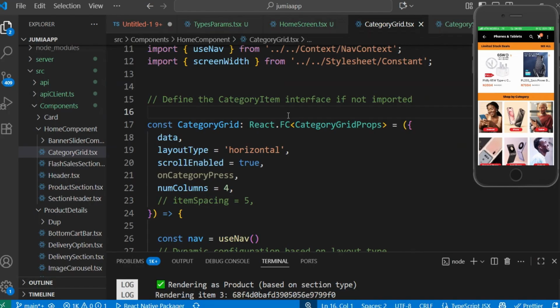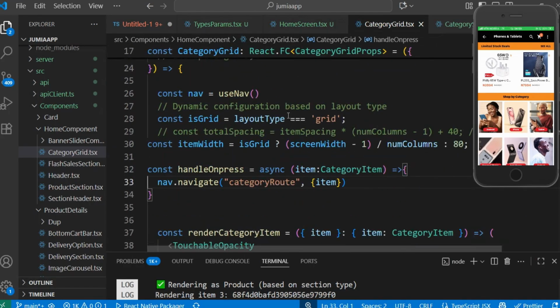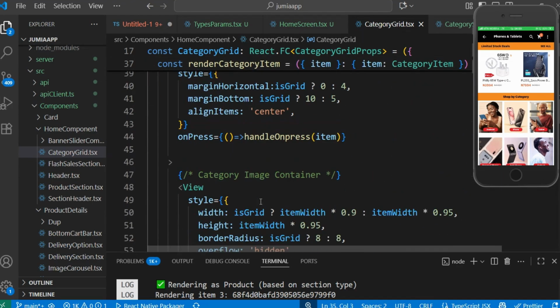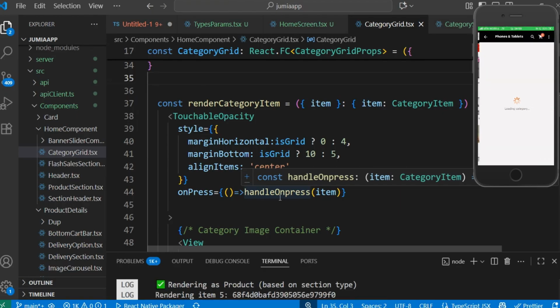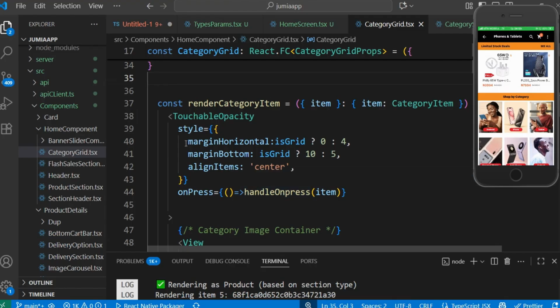Inside it we have our onPress. If we come here, you can see handle onPress. It's async. We're passing the category item from our types params, and then when we navigate, onPress navigates toward category root. This is the root name for the category screen. So we're going to pass handle onPress. That's how we got here from our category grid. If you press this, it goes here, so it's using this handle onPress.